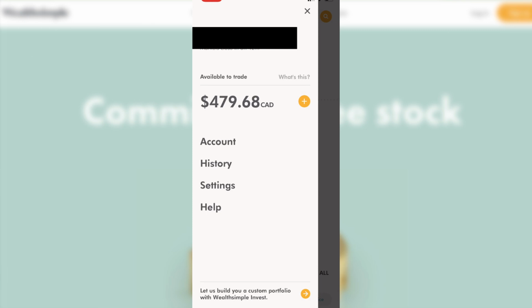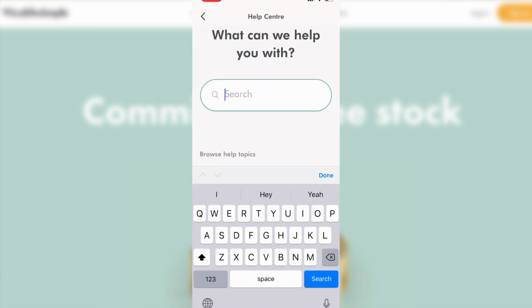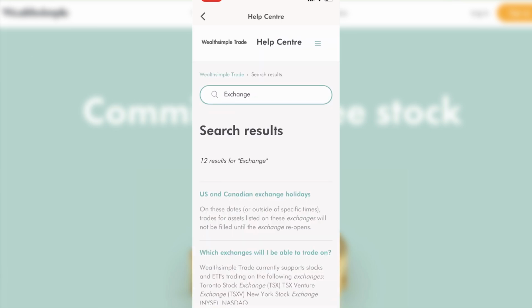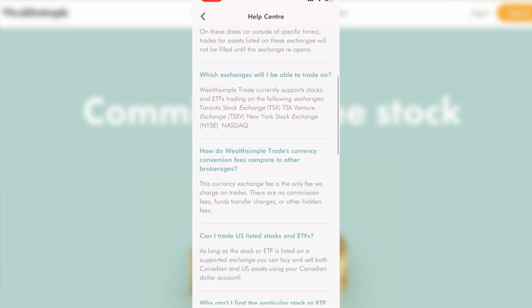Now I'm going to talk about Wealthsimple Trade's exchange conversion fees. But if you want to skip that part and go watch my in-depth review of the app's interface and features, you can click on the link on the top right.